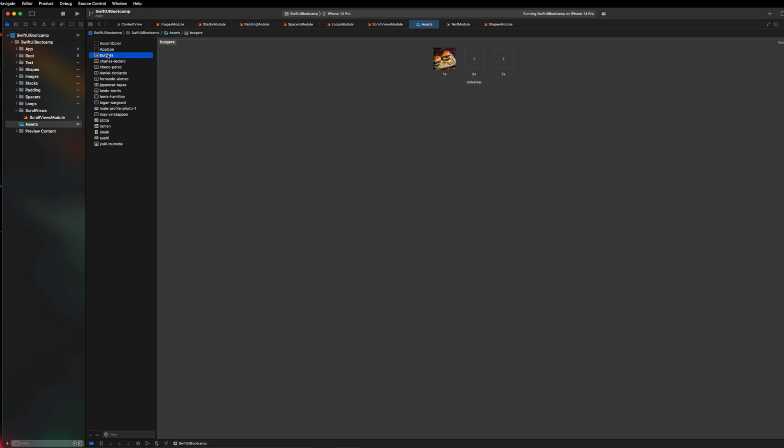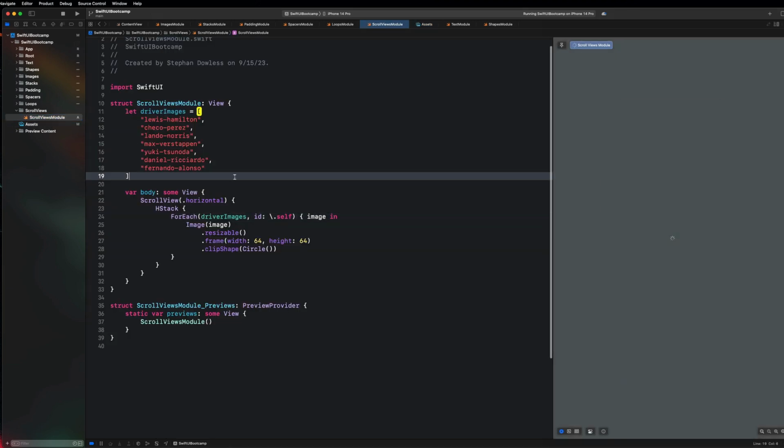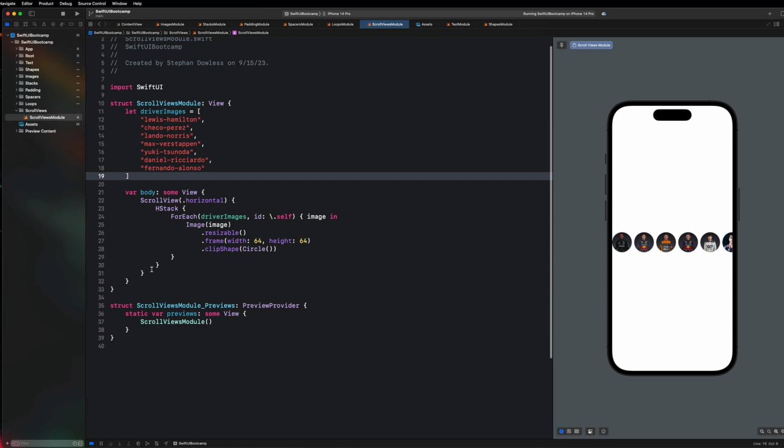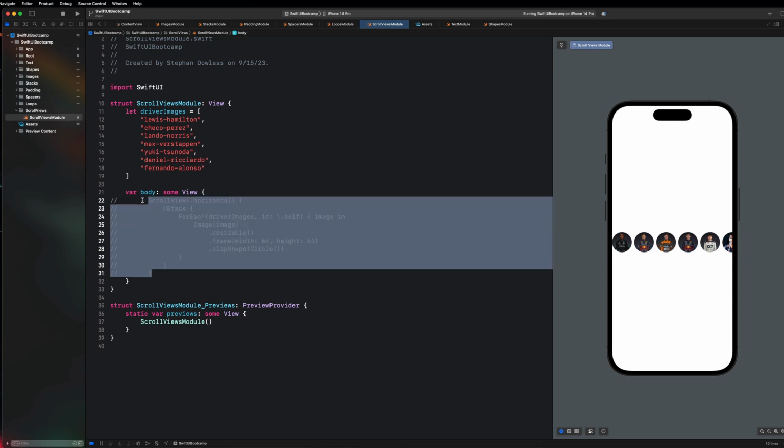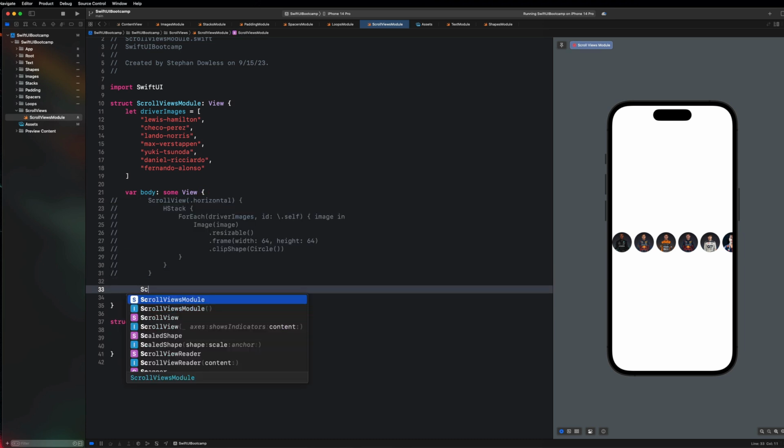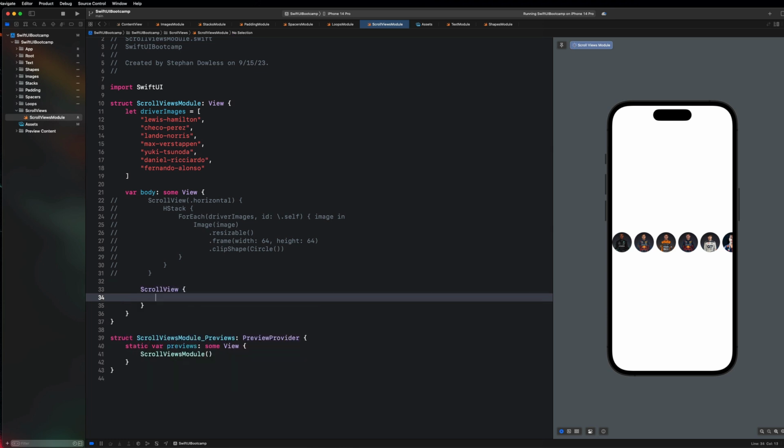You should have access to that in the completed source code file. And you guys can drag and drop this into your own project as well. And let's go ahead and get started with this. So I'm going to comment this whole thing out, and we're going to create a new scroll view. So we're just going to say scroll view, and just like that.